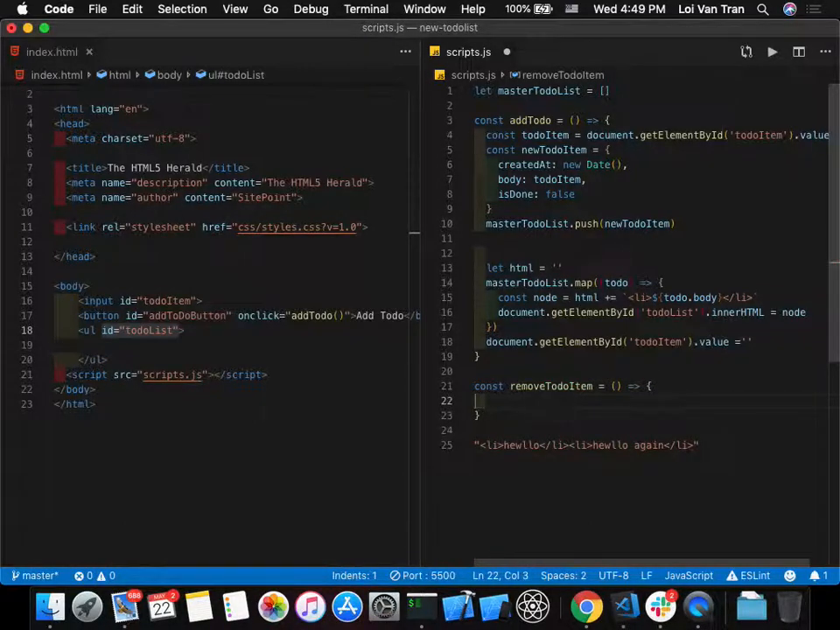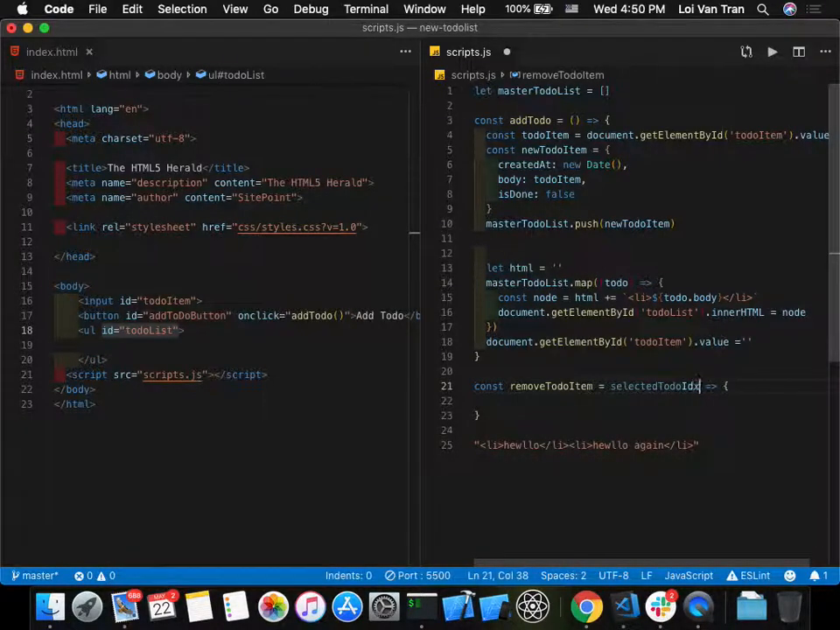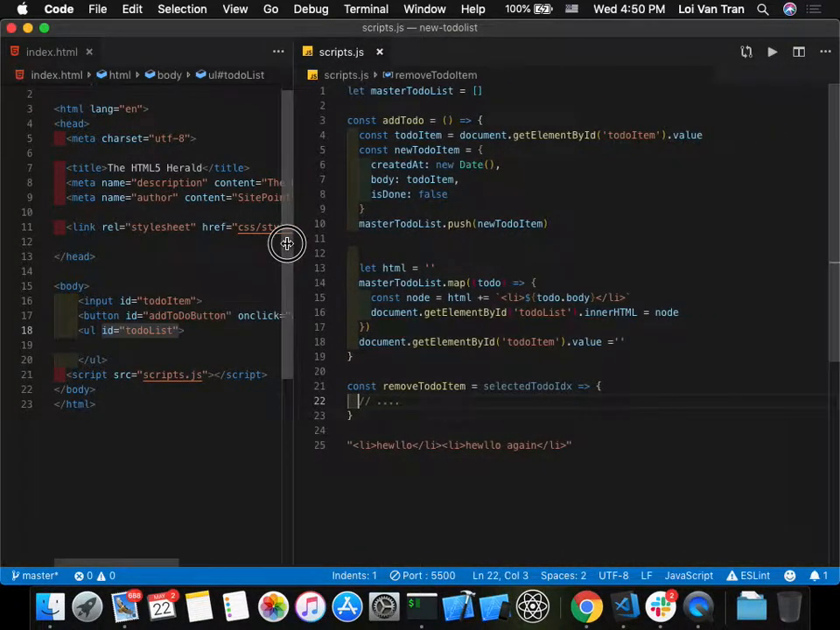Okay, so we need this code to behave differently depending on which item it was that was selected, right? So this remove to do item needs to have an index. We need to determine which to do item we want to remove. The first one, the second one, the third one, the fourth one. We don't know. So we'll just say selected to do index. Okay? And we need to do some code here. Blah, blah, blah, blah. But we actually haven't gotten to that point yet.